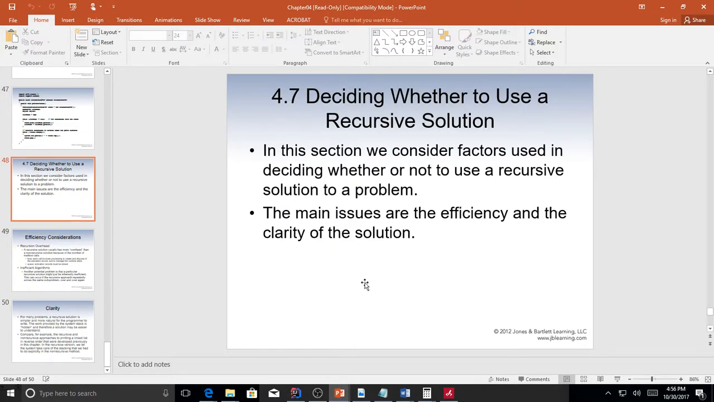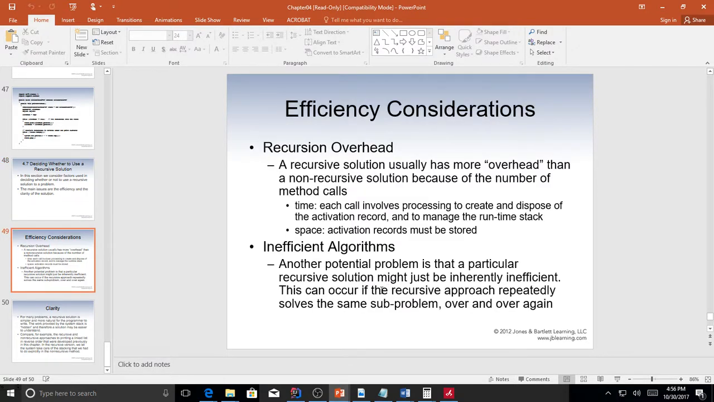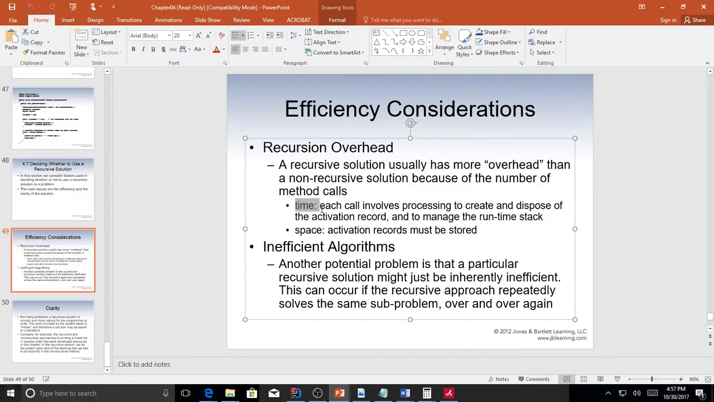Alright, so come back. So now we pretty much just need to implement the overhead, like what you want to do. We can do the toast, the same, make text, right? What do you want to make? The overhead involves processing time to manage and dispose of the activation record and manage the runtime stack. And let's say we want to say the activation records must be stored.